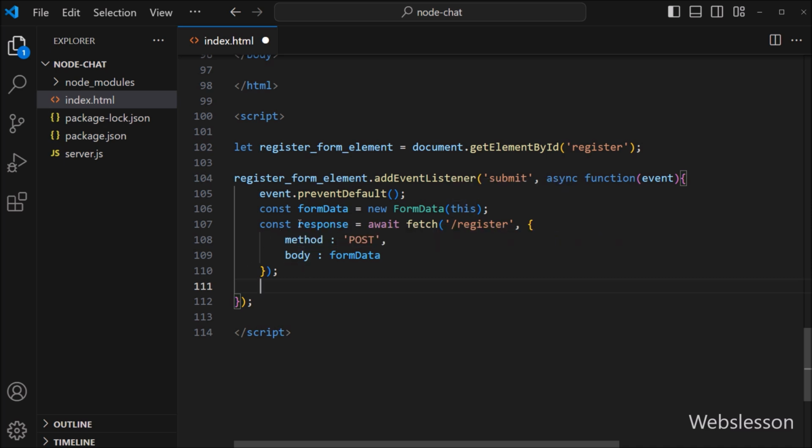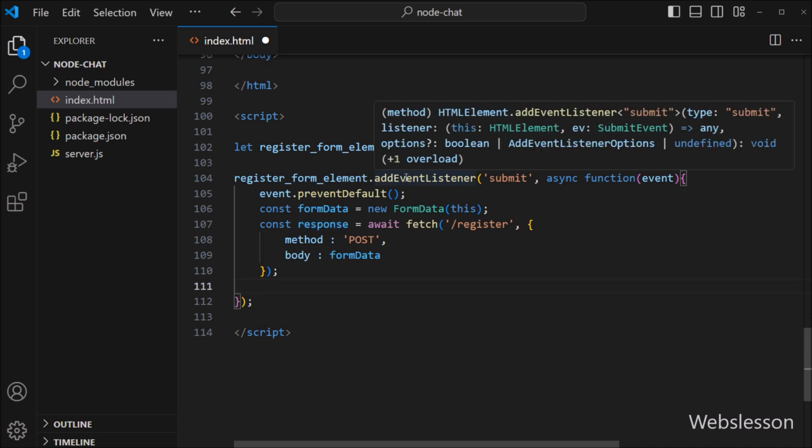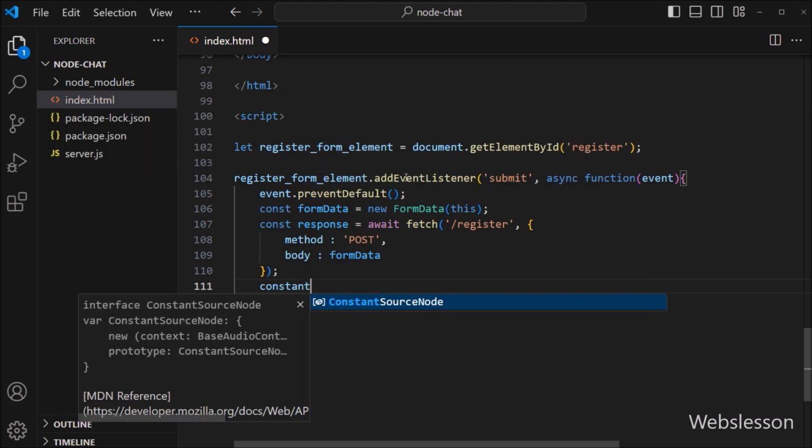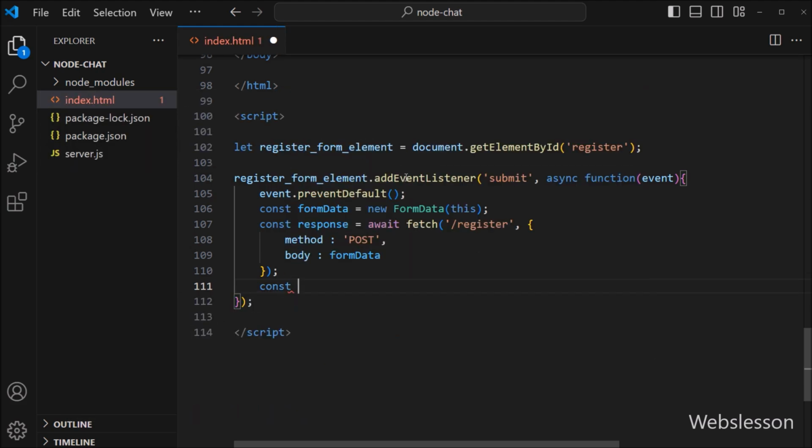After this, we want to parse the server response as JSON, so for this, here we write const data variable equal to await response.json, so it will parse the server response into JSON format.